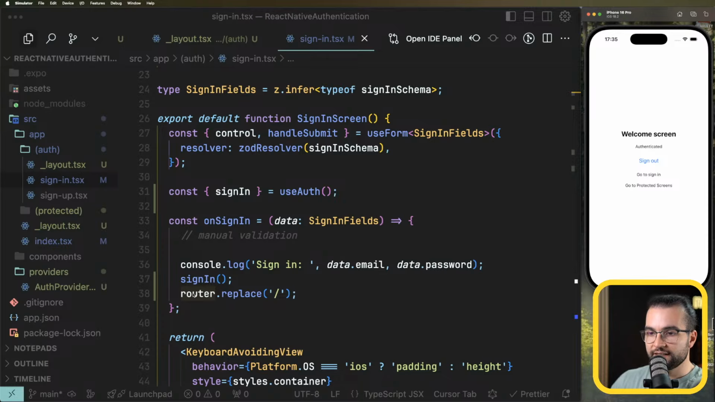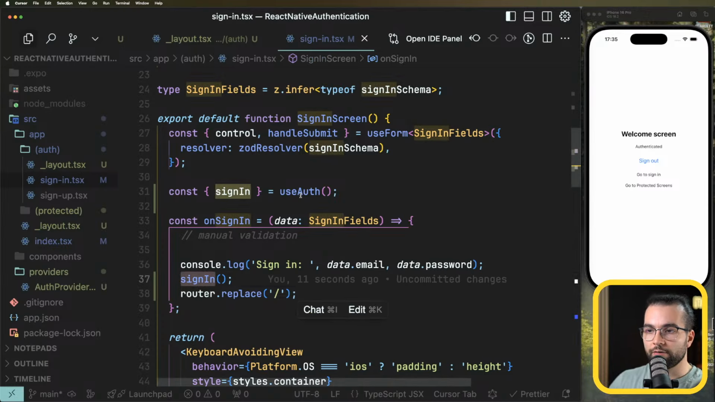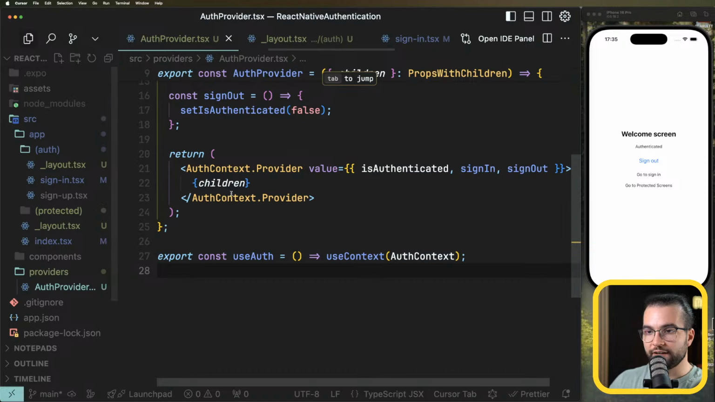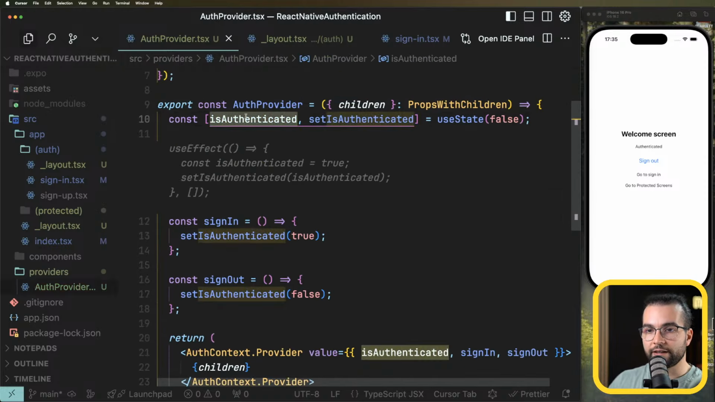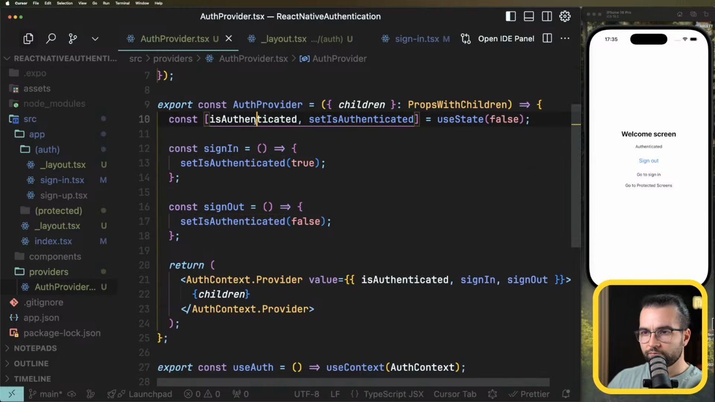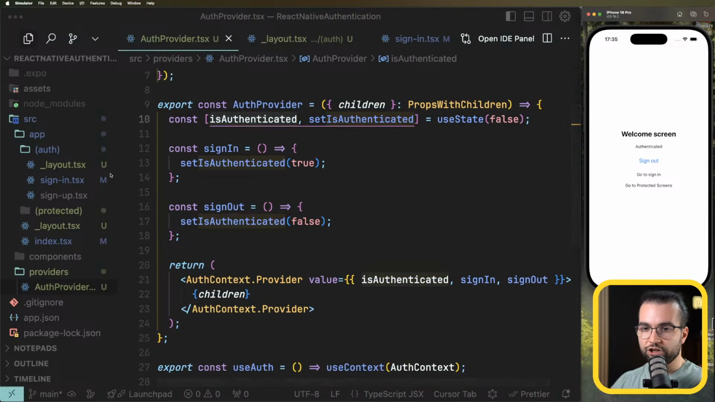Meaning that when I called the signIn from our provider, the provider updated the field or did its thing, and now isAuthenticated became true. And we see it here in action. Meaning that now, as authenticated, I should be able to go to protected screens. In fact, if I reload and I'm not authenticated, I still can go there.